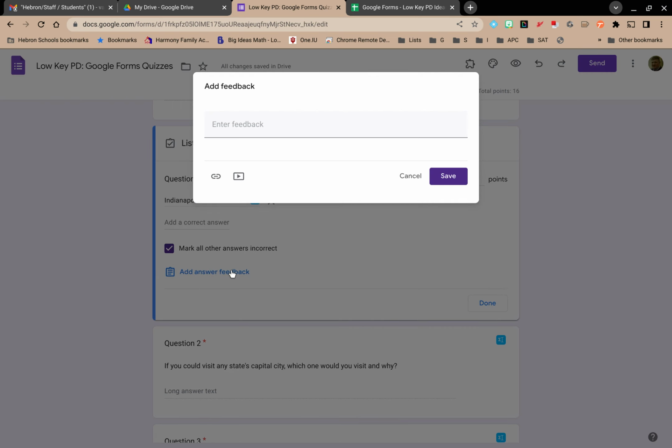And I can also add feedback. If I click on Add Answer Feedback, I can type in a message depending on what I want to communicate to students who may answer that question incorrectly. So I can type in something like, did you capitalize correctly? I can save that, but notice I can also add a link to an outside resource or even a YouTube video that may explain how to answer the question correctly.